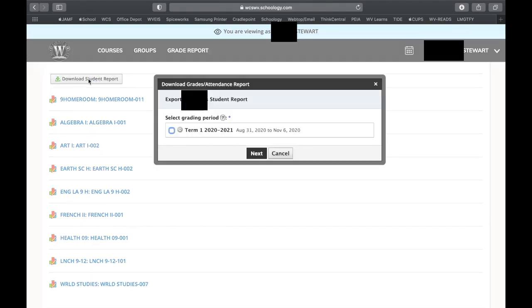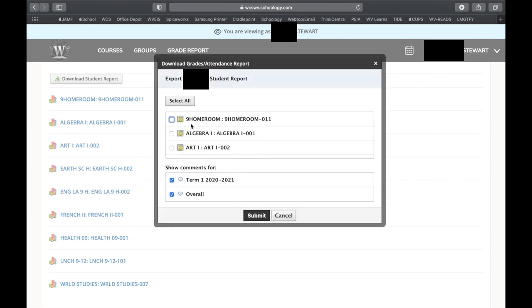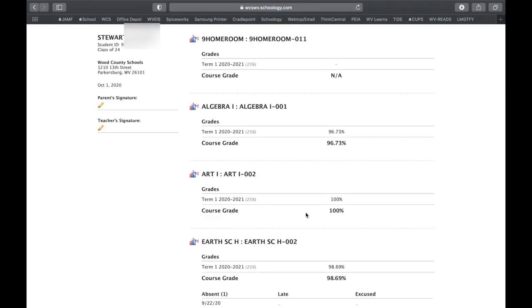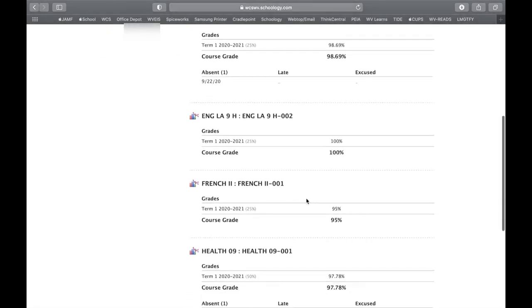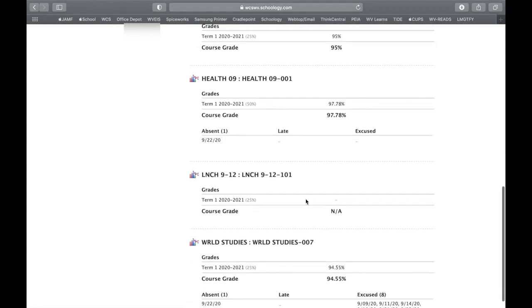So if I click on download student report, I just look at the dates to see which term we're actually in. You just check that box, and we're going to click next. This is where you can actually choose an individual class. If I just wanted to look at algebra, I could just see algebra. But for this option, I'm going to click select all to get everything, and then hit the submit button. And then I get to see an entire breakdown, a sheet that I could print out if I wanted to. I can see an entire breakdown of every score that she has.